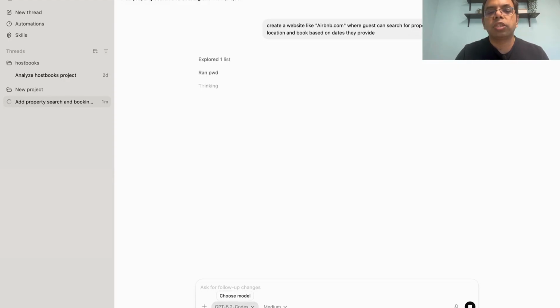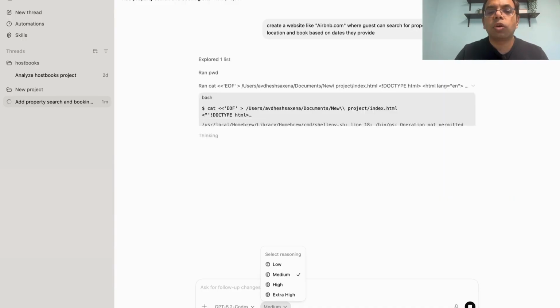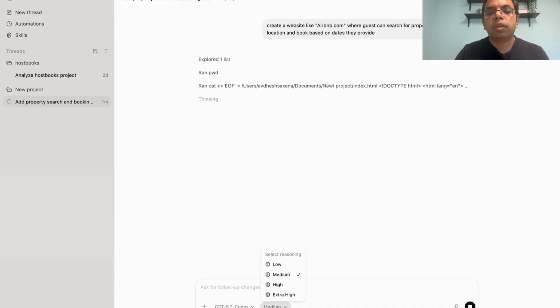Currently we are using GPT 5.2. You have option to select different models, and then you can also select what kind of reasoning you want. If you have high or extra high reasoning, then it will take some time. If you want quicker response, you take lower one, and you can use whatever available model. Currently we are using 5.2 Codex.